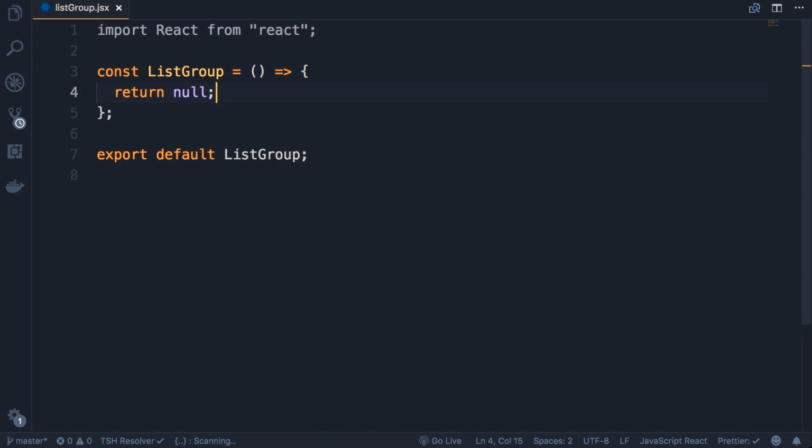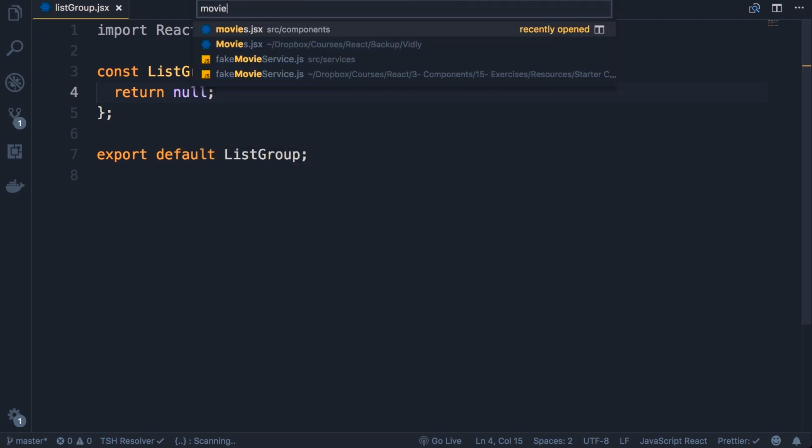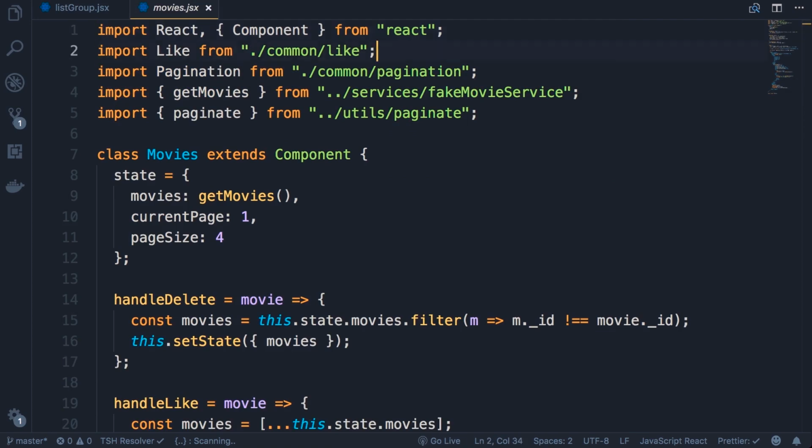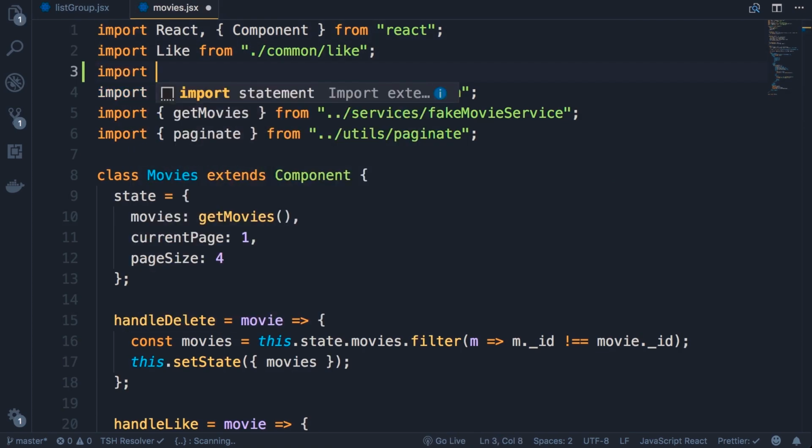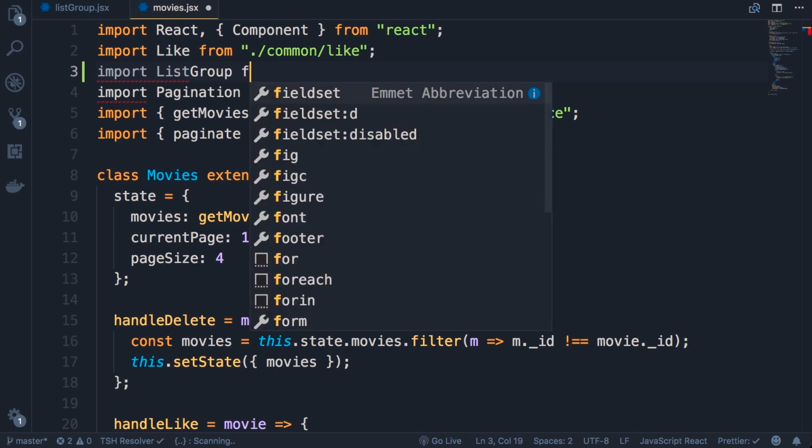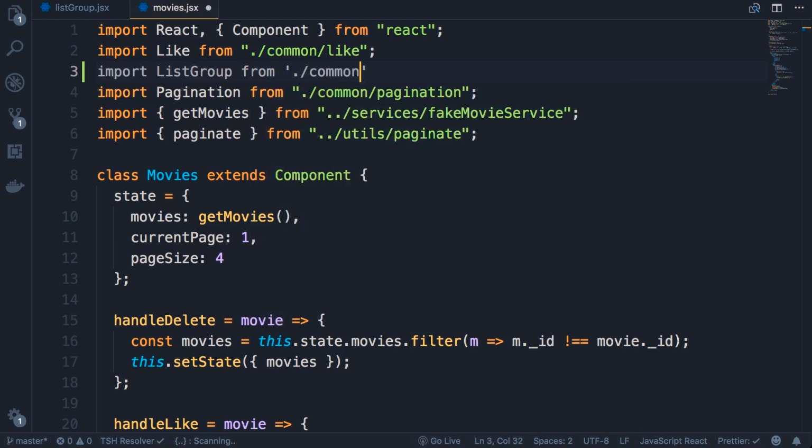Now, as I told you before, whenever you create a component, you should think about the interface of that component. And the best way is to use that component before actually implementing it. So let's go to our movies component. Here on the top, I'm going to import ListGroup from common/listGroup. Now let's go to the render method.